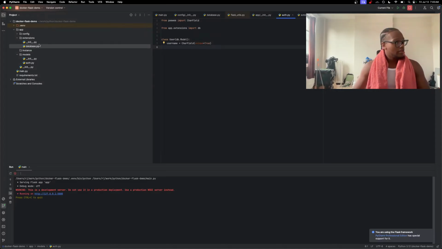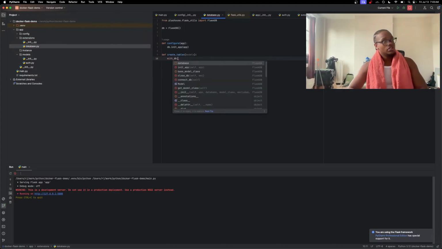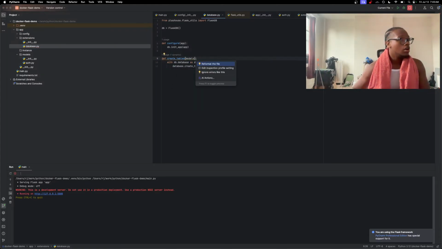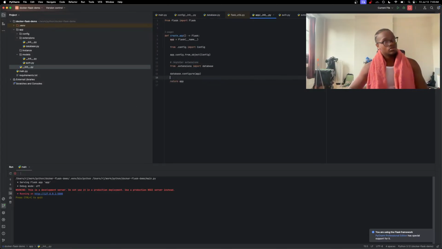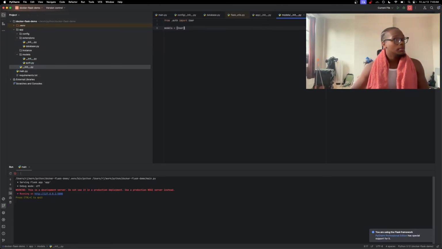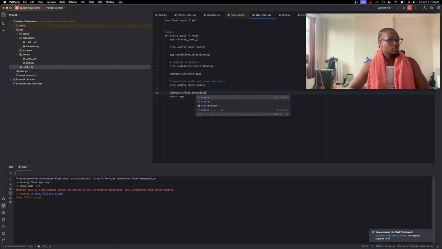Alright, so now we could do something like def create_tables(models): with db database as database: database.create_tables(models). Here we'll import all models and create the tables: from models import models. We'll do models equals, from auth import User. Boom. And then we'll do database.create_tables(models).